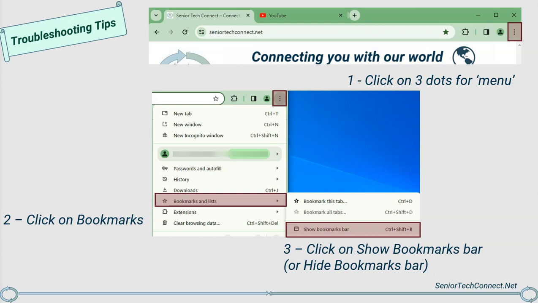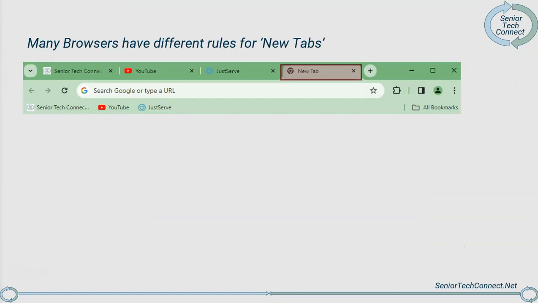So let's talk about that. For some browsers, they have different rules that are available for new tabs versus regular tabs. So with a new tab, they're figuring, okay, I'm opening a new tab, so I obviously want to go someplace new, so maybe I want to go to one of my favorites. And so it will make those appear on your new tab, even if you've turned it off to not show on your regular tabs.